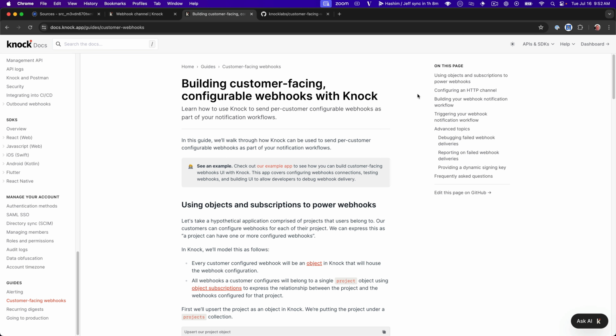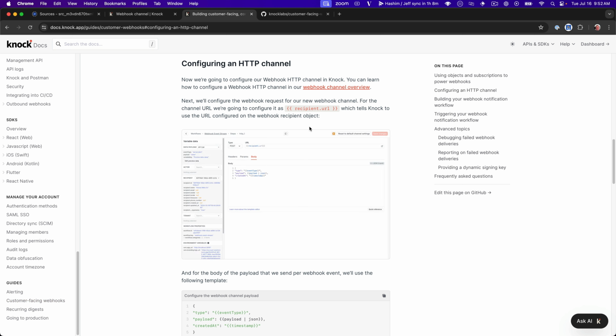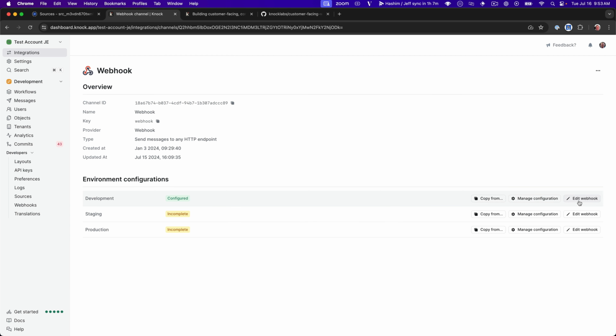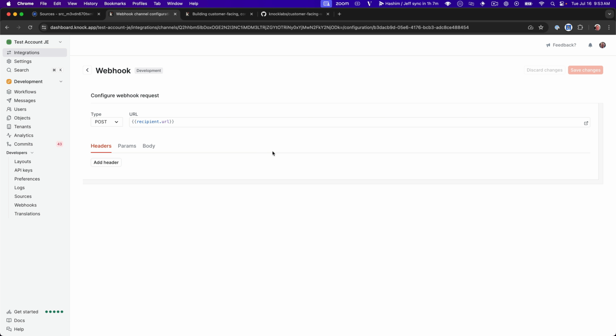So if we come back out to the guide, we'll see that configuring this HTTP channel, also known as a webhook channel, is our first step. And so if we hop into here, there's a couple of things that we can do. Let's go to edit webhook and see what that looks like. So the first thing that we're doing is we're passing this URL. We're going to give it a liquid variable. So it's going to look at the recipient of the workflow trigger and then look for a URL property on that recipient to populate the URL. So we're not hard coding a URL. This is going to be dynamic for each recipient or object that we use to trigger a webhook request.